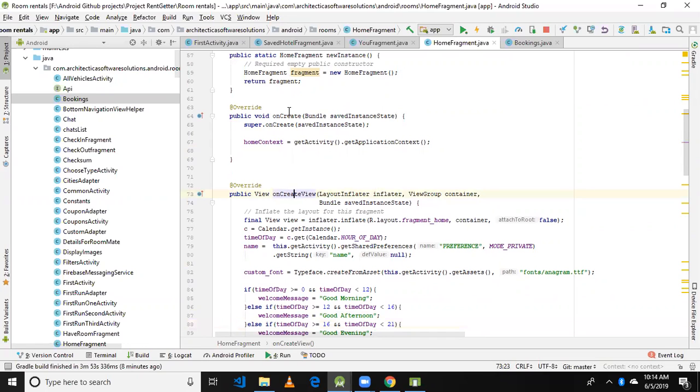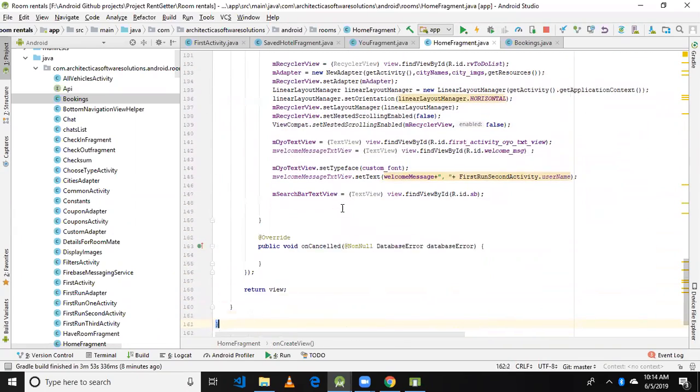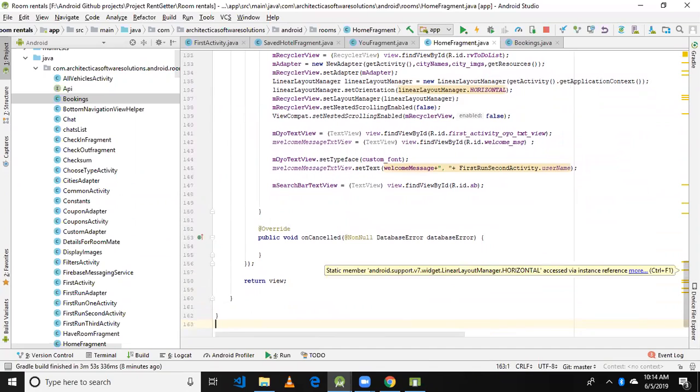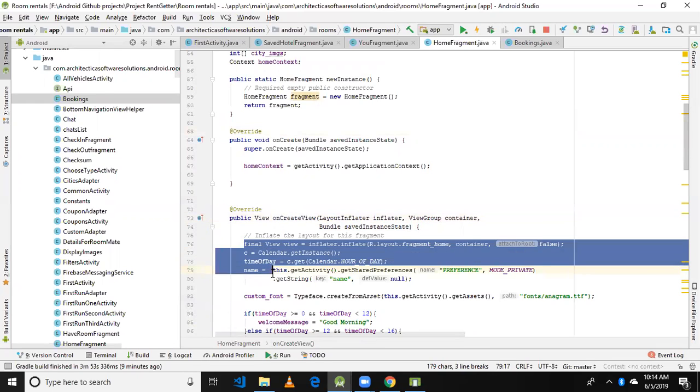On create view is one method which is required for the fragment. On create is something which is called when the activity is called, and on create view will be called when the view is called. So right now you know that your fragment is not an activity and definitely it's a view, so you have to write all your code inside the on create view method.